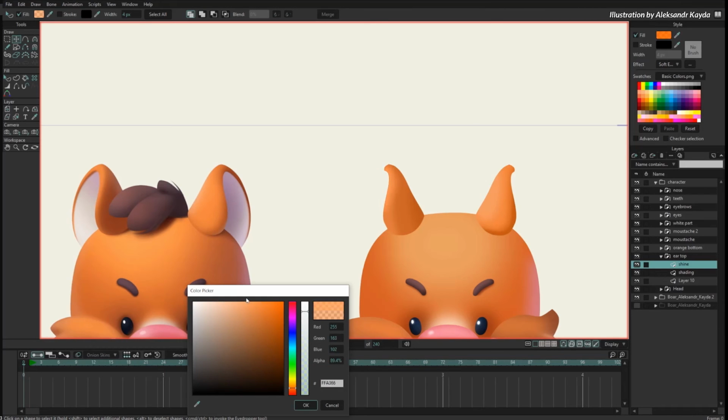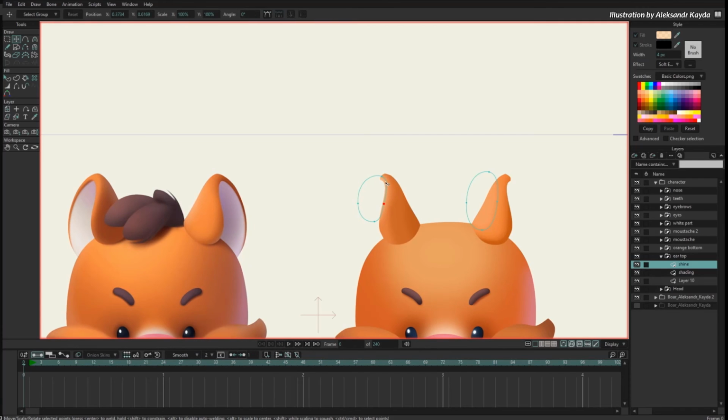So, okay, let's say something like that. Alright. So I have half of the ears done. Let me fix something here. I think this one looks better, a bit rounder.